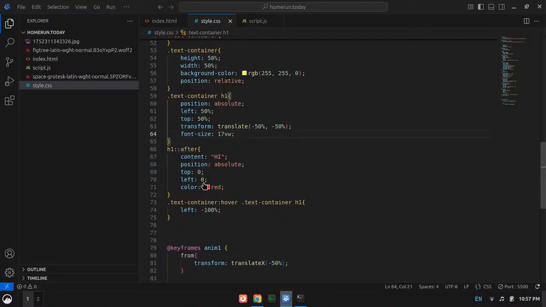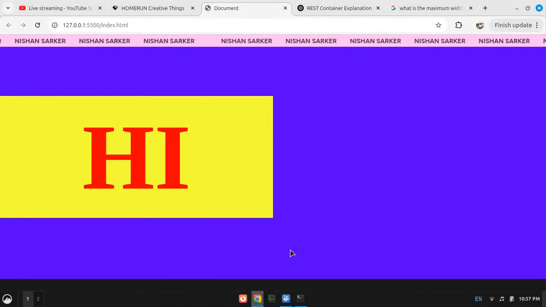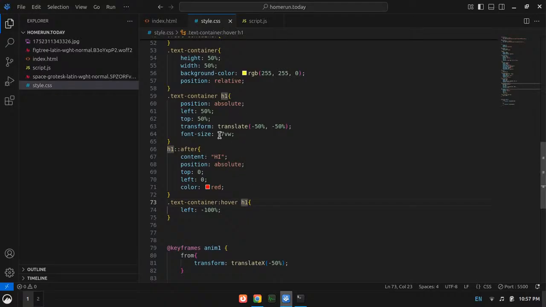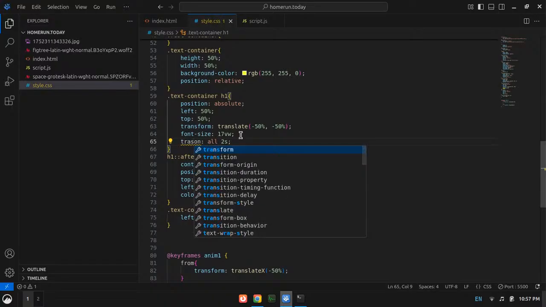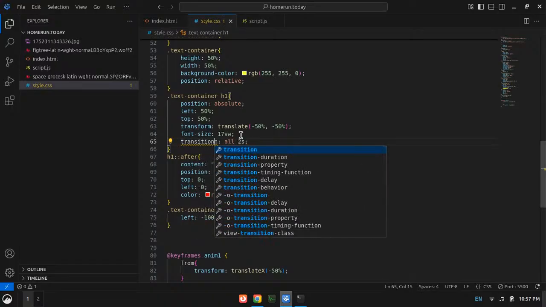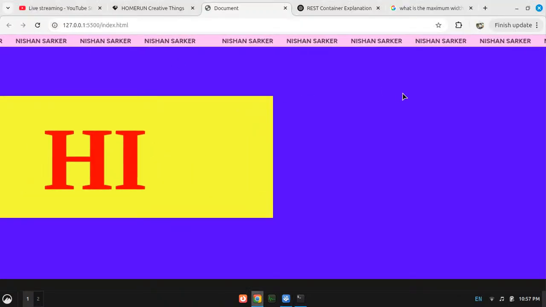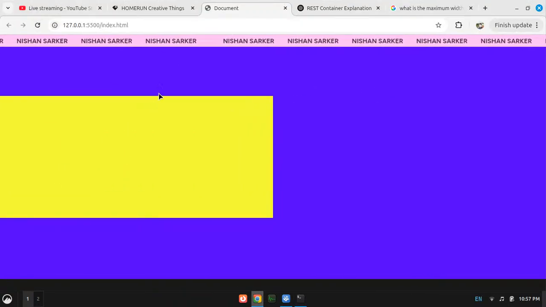Why doesn't it go -50%, man? Let's just see on the h1, since that is the only h1 I have. Right now I have to give the h1 some kind of animation, right? Duration. Sorry, not animation, I need transition. All 2 seconds, and yeah, that will go there.